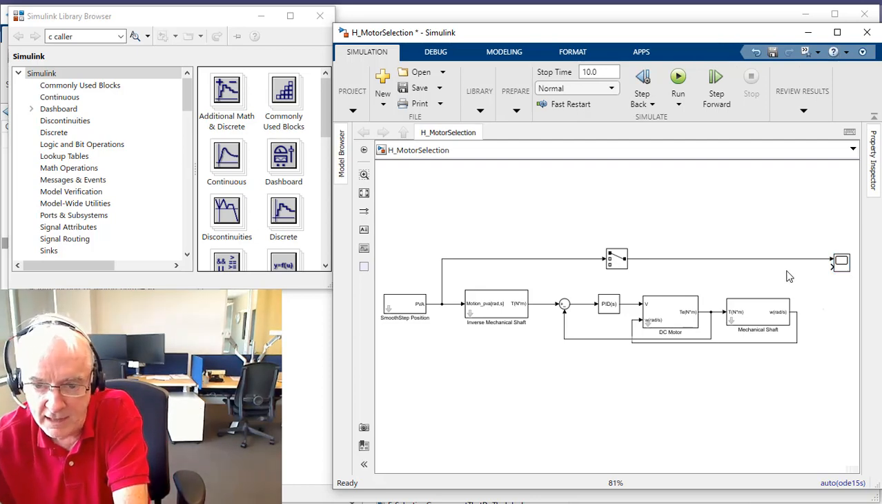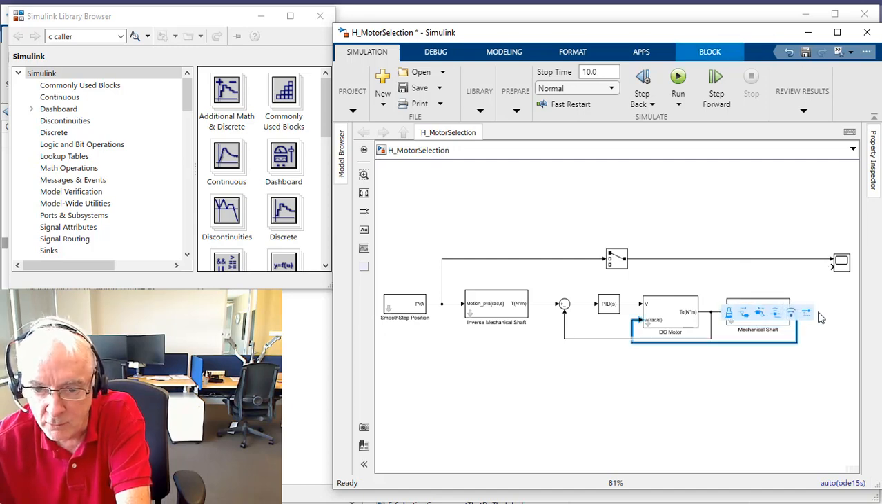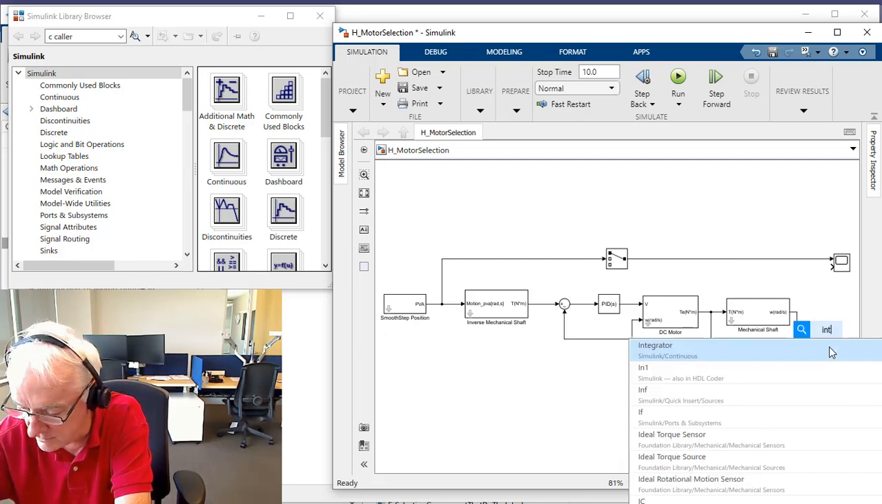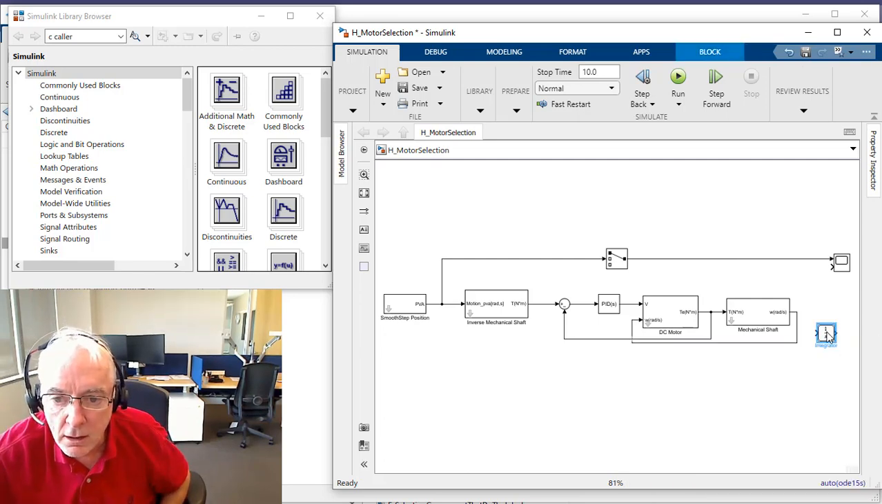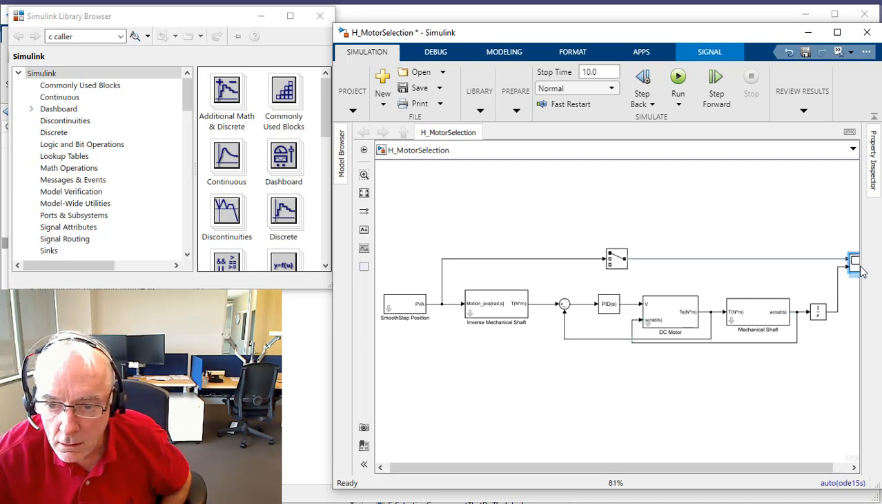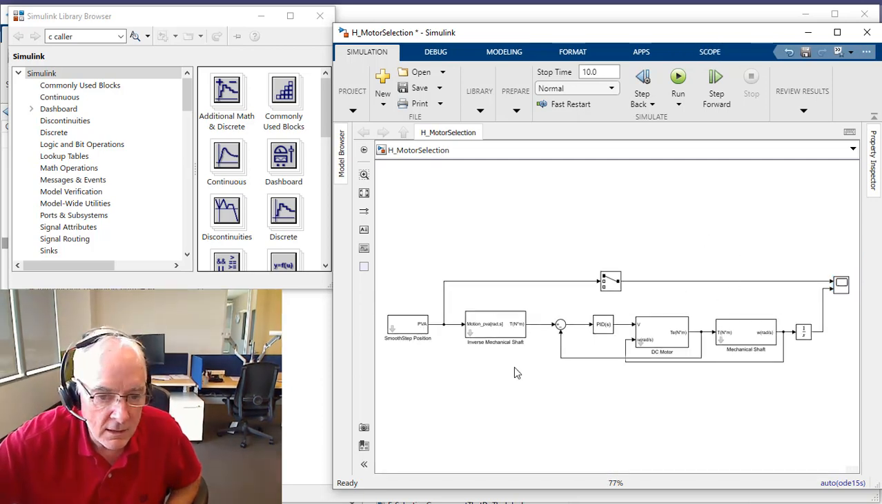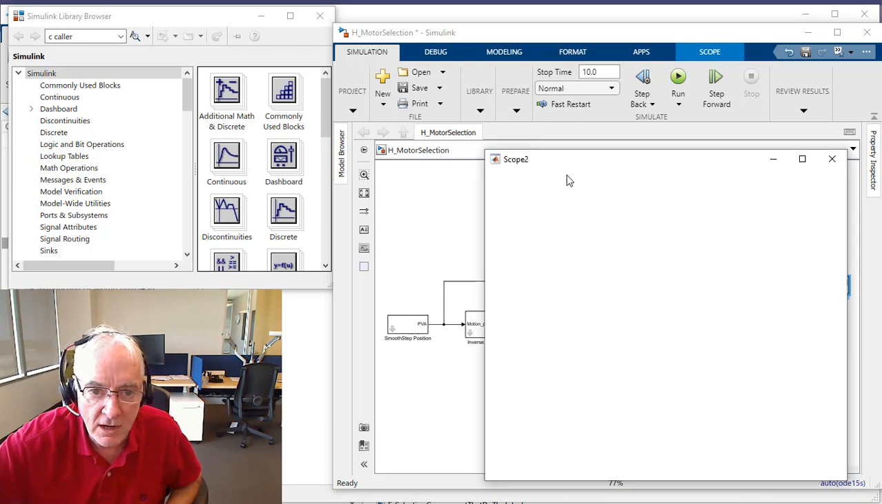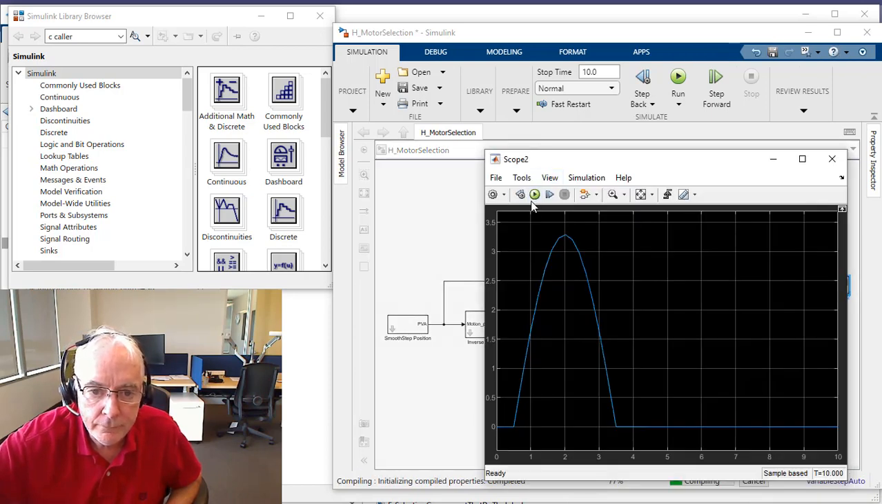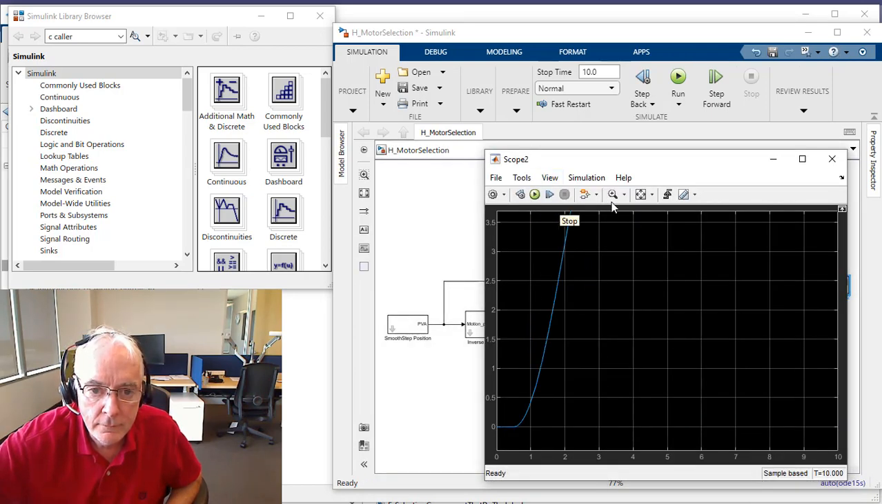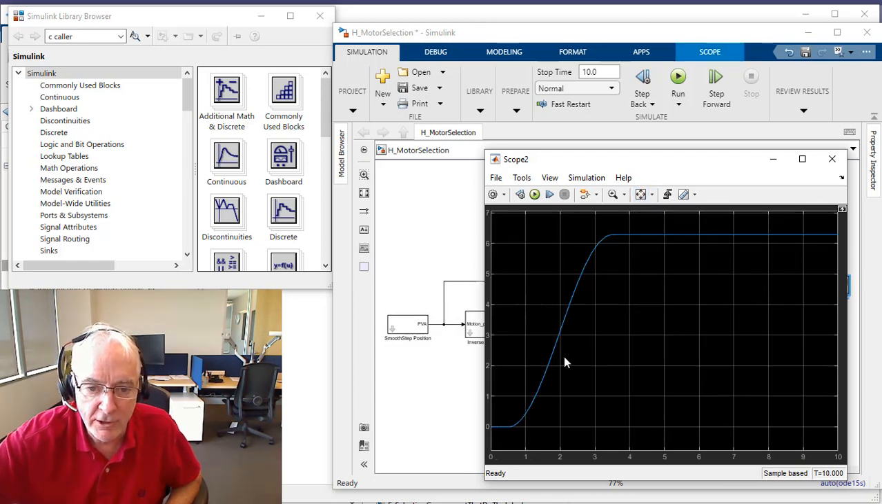And since what we're getting out of our plant model, the mechanical shaft, is velocity, we do need to introduce an integrator. And so just type in INT for integrator. We'll put that in right there. Okay, and let's check it out. All right, it looks really great.